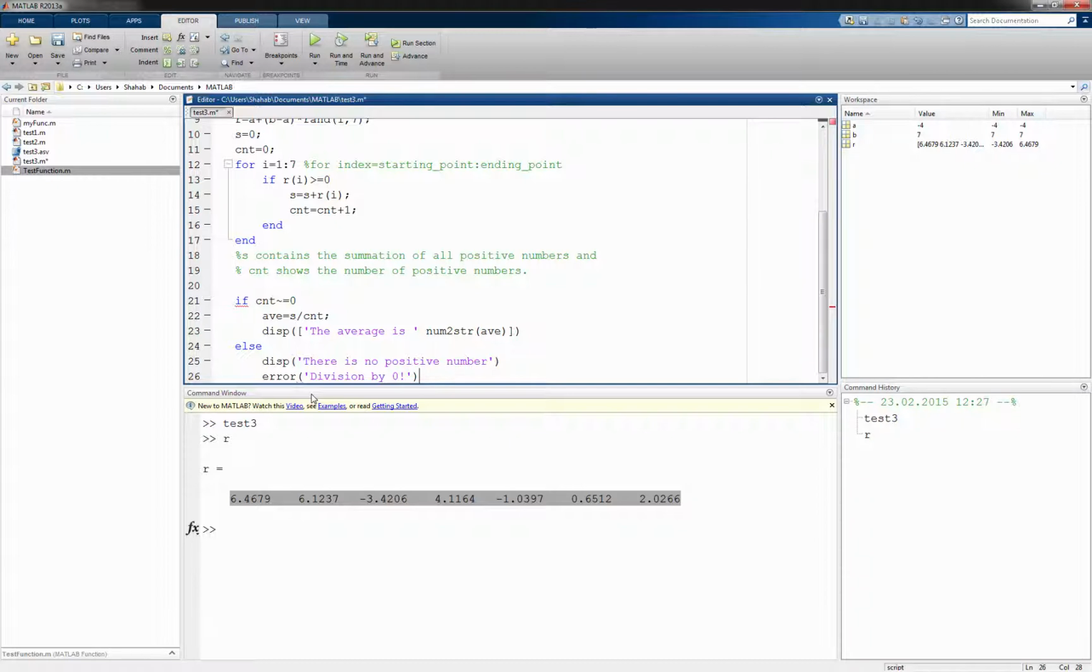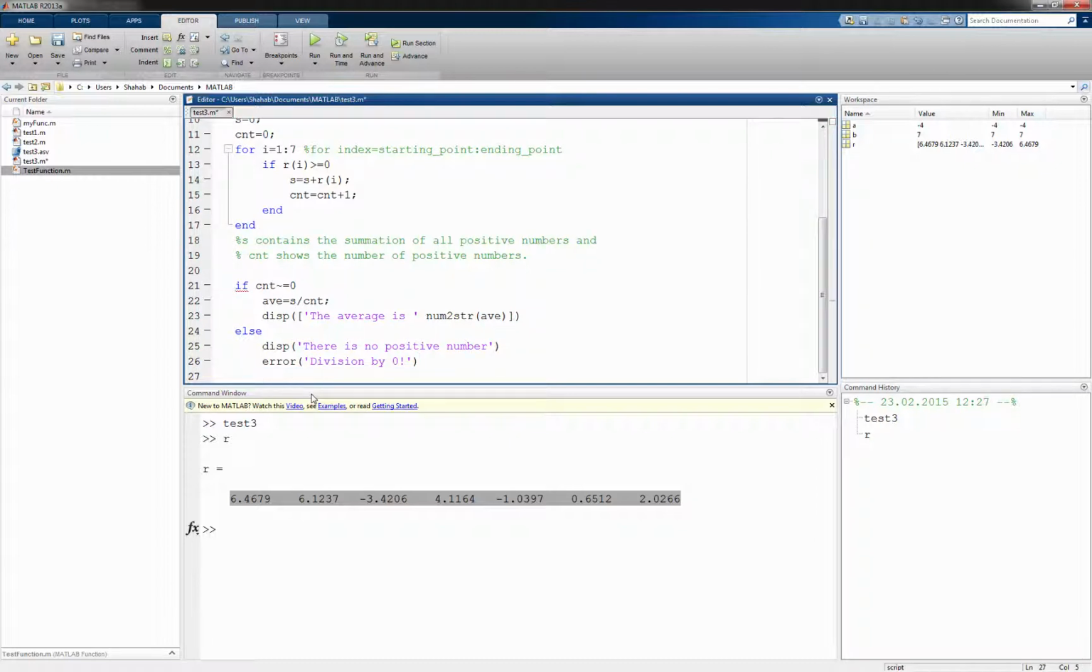Now, when I'm running the program, we will see what the syntax of error is. Error will show whatever you write here, and it will cut the program. It will give you an error. The program will be stopped. It will be cut at that stage. So let's run the program.